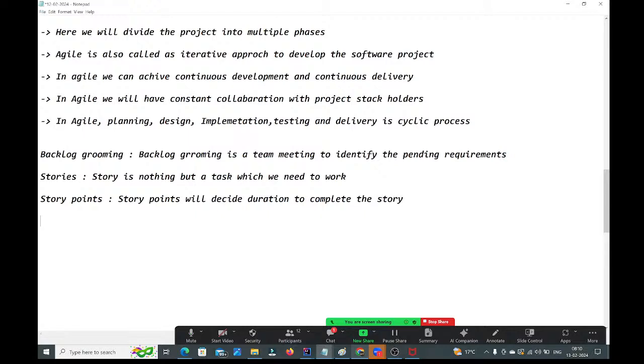Okay, generally we will have it like this, guys. A 3 points story: 3 points means we need to finish it in 1 day. Next we will have a 5 points story: 5 points means we need to finish it in 2 days. Next we will have an 8 points story: 8 points means we need to finish it in 3 days. Like that we will have the story points, guys.